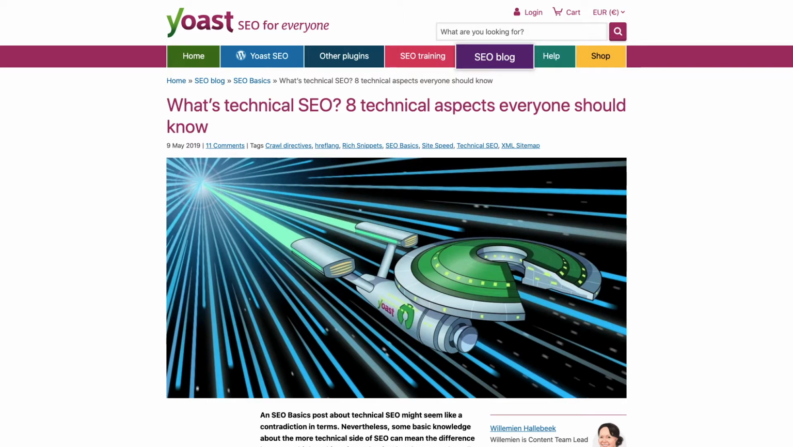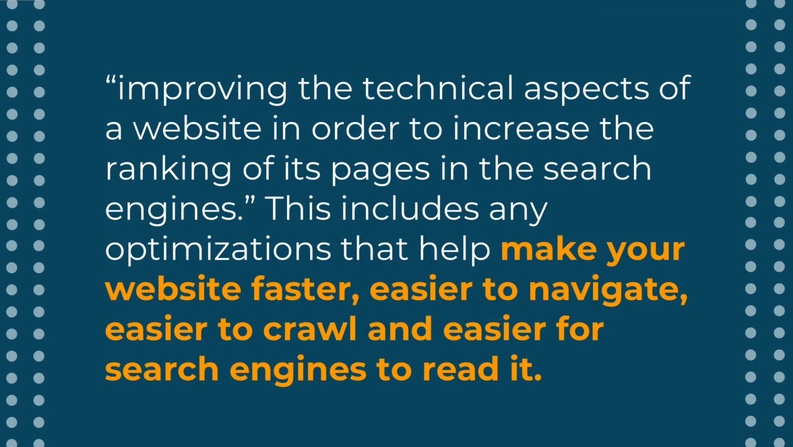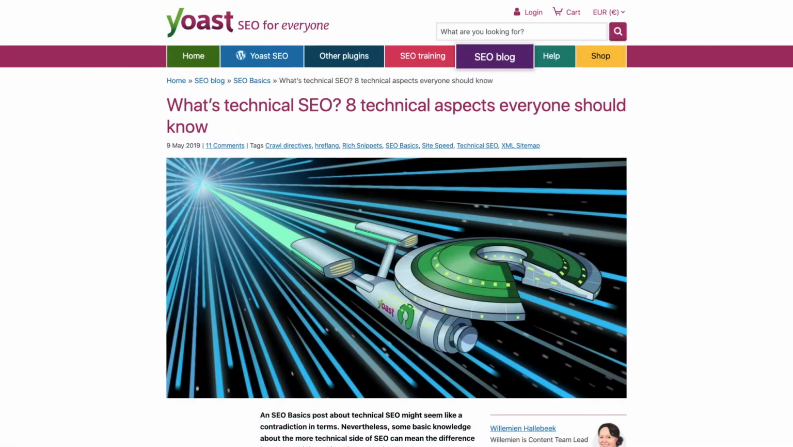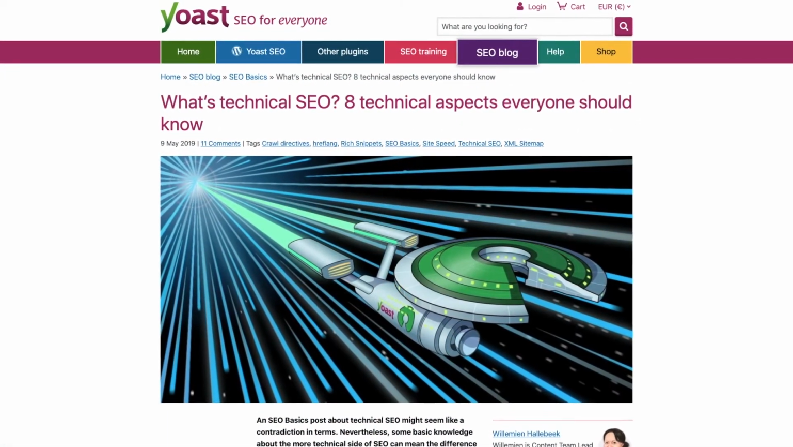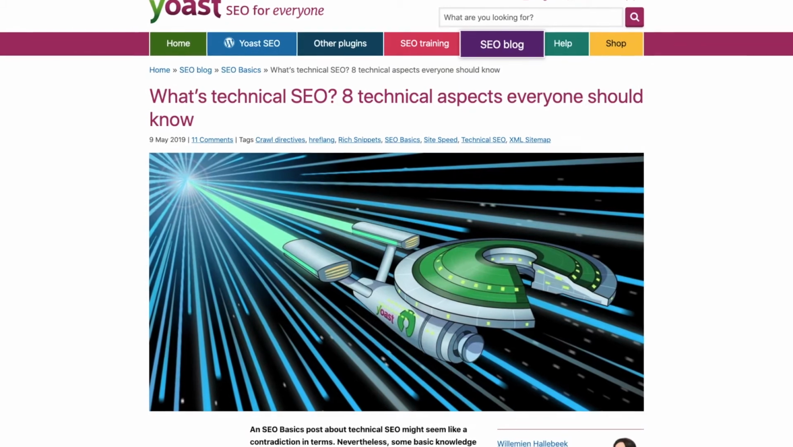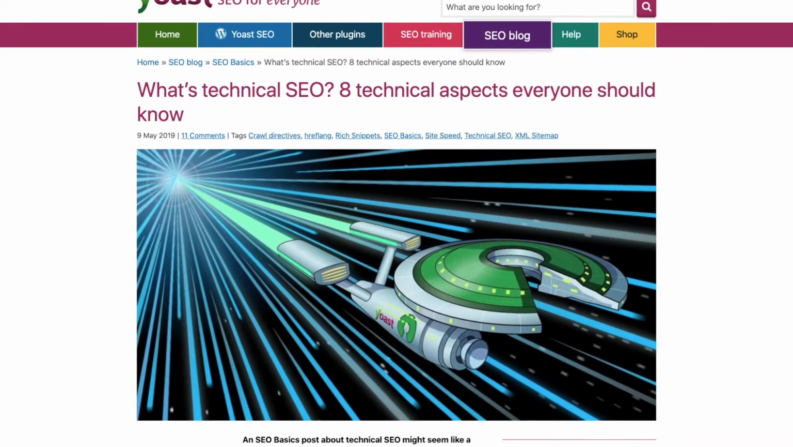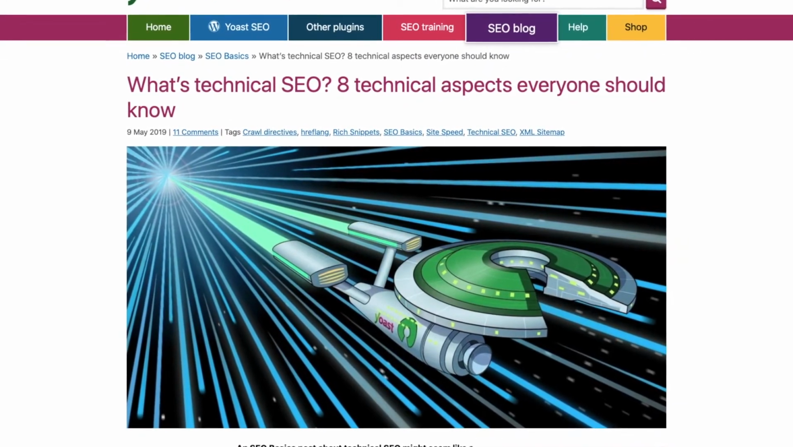Before we start, it's important to define exactly what we're going to be talking about. Yoast defines technical SEO as improving the technical aspects of a website in order to increase the rankings of its pages in search engines. This includes any optimization that helps make your website faster, easier to navigate, easier to crawl, and easier for search engines to read. Now that we've cleared our definition, we can dive into the technical aspects you should keep an eye out for when optimizing your Shopify SEO.